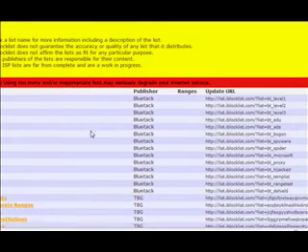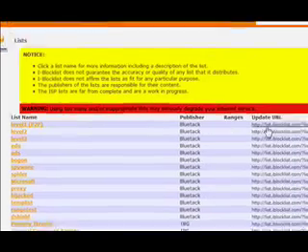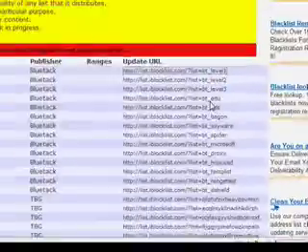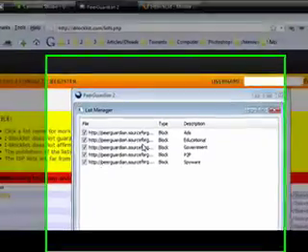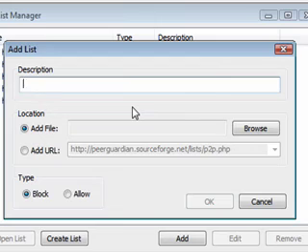How you add them, say you want this one right here, it says level 1 P2P. Go over here and it says update URL. Go ahead and copy that link. Go back to Peer Guardian right in here. Go to list manager, click add description. You're just going to want to type the name of whatever you want to name it.